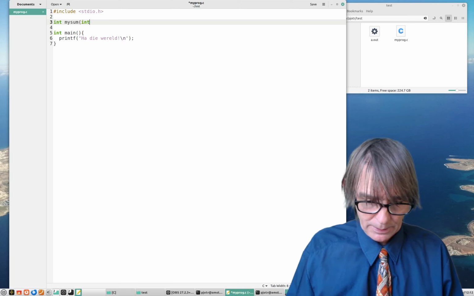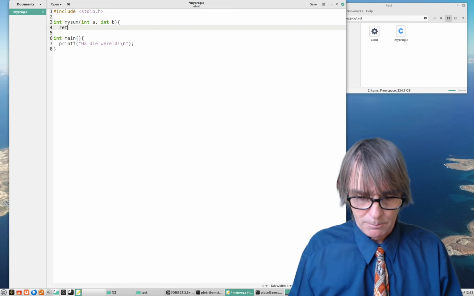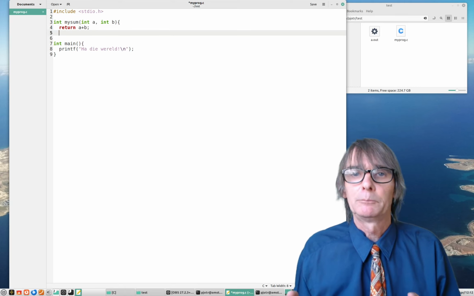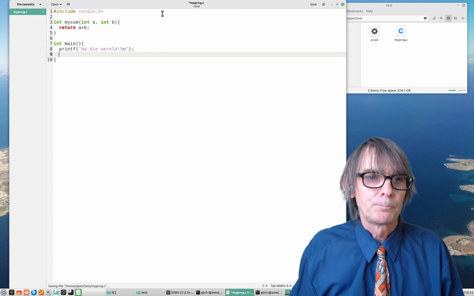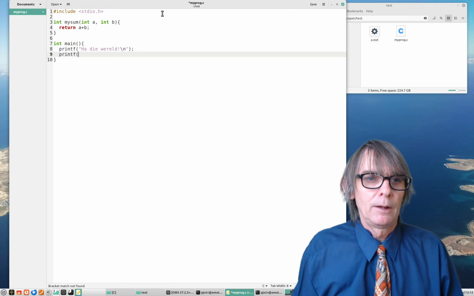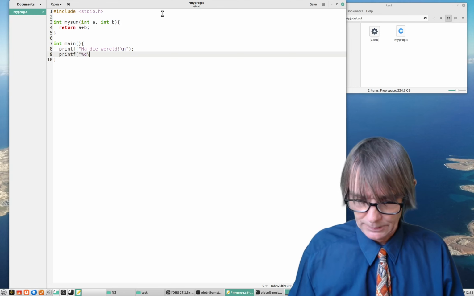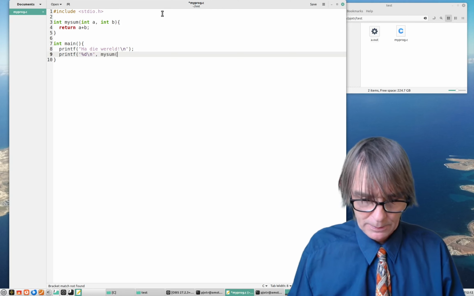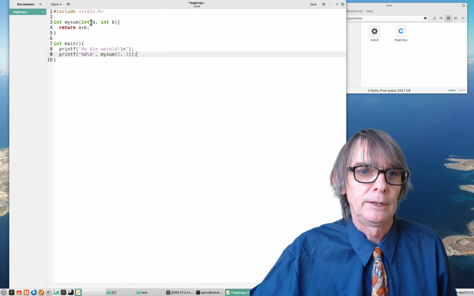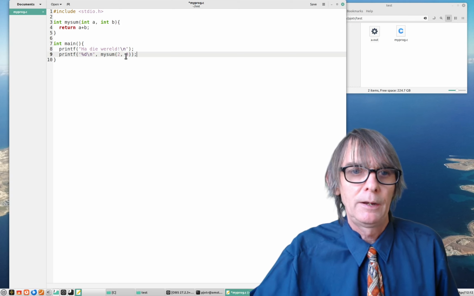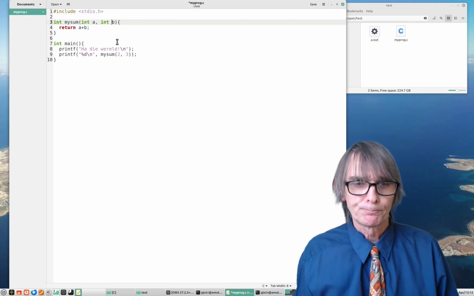My sum int a, int b, and it will return the sum, return a plus b. Nothing special. I'm sure you have seen these things 1,000 times before. Now we're going to use printf. An integer for printf is called d for digit, and a new line, and then I do my sum. I want to have the sum of 2 and 3. It is passing by value, so this value is attributed here to the local variable a, and the value 3 is attributed to the local variable that is created, b.